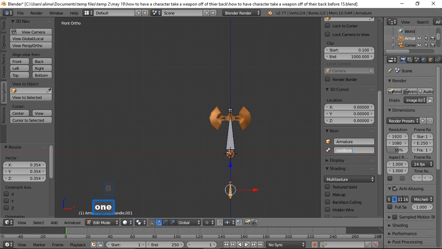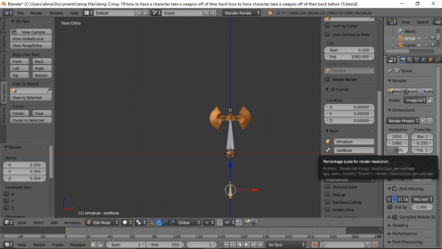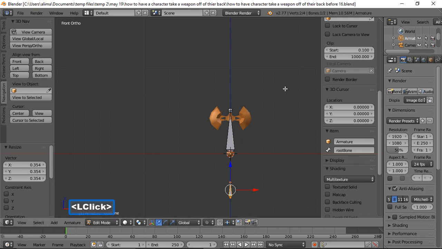You can name it whatever you want. I'm just naming it root bone, and just to show the separation between the letters, I do root and then capital B for the bone. So anyway, I'm going to press Enter to lock that name in. Okay, so basically what's going on here is this bone right here we're going to use as the handle.